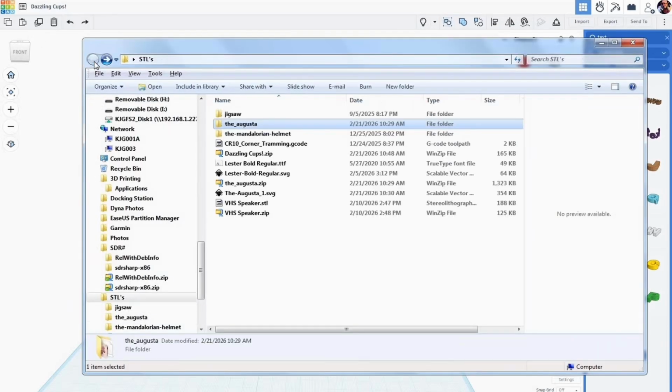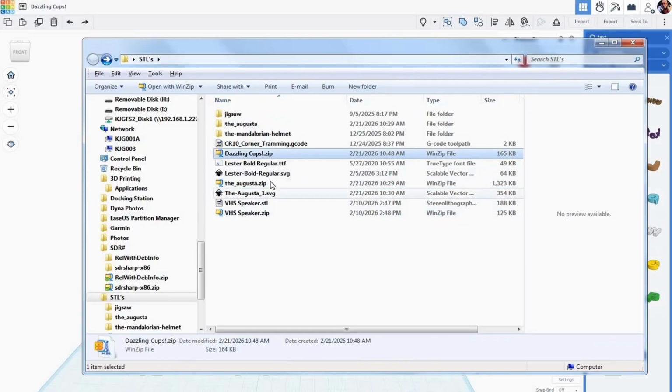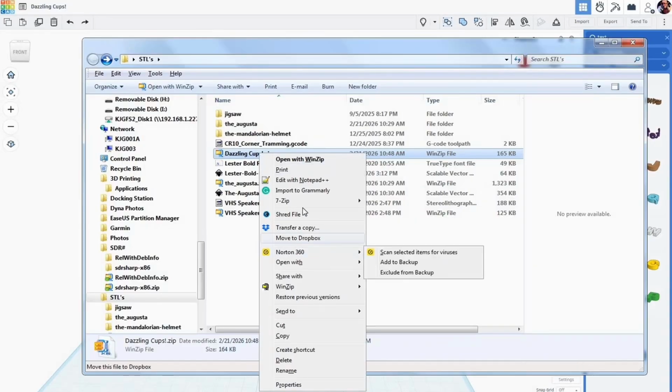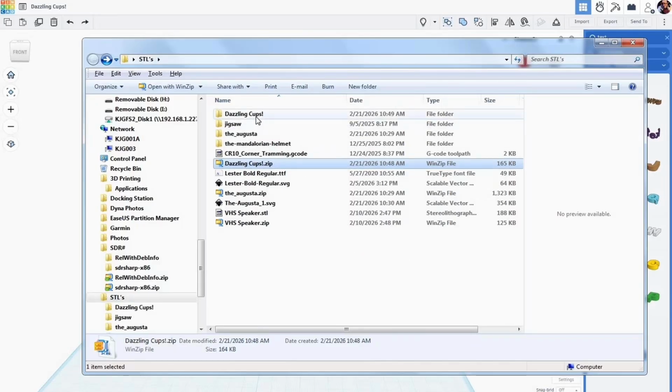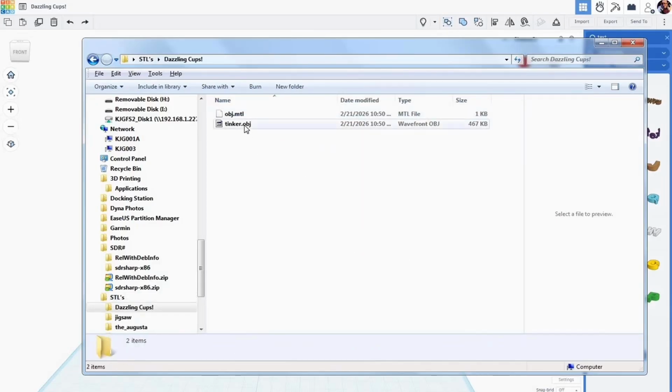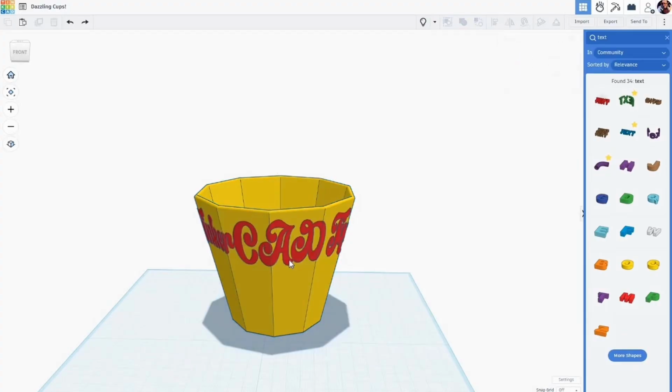Let's go back into my folder here. Where is it? Right here. It's this dazzling cups.zip. I'll do the same thing here. I'm going to say 7-zip. I'm going to extract that to a new folder. And if we go into that folder, you'll find a tinker.obj, and that's what you want to export into Bamboo Studio. And in Bamboo Studio, you should then be able to assign each part of it, the cup and the lettering, to one of the spools in your AMS.